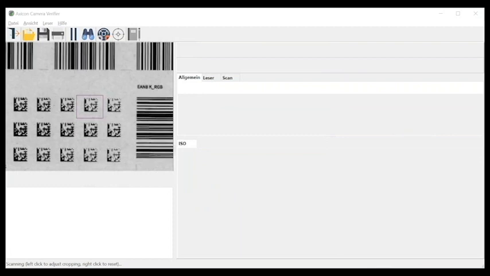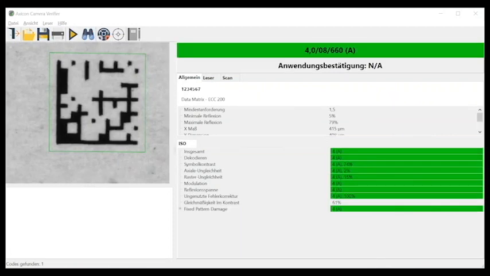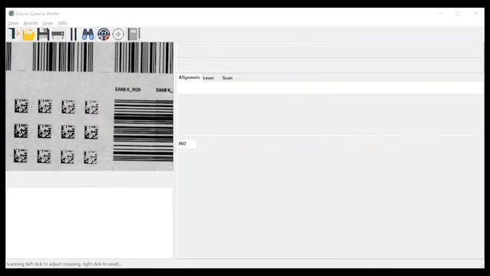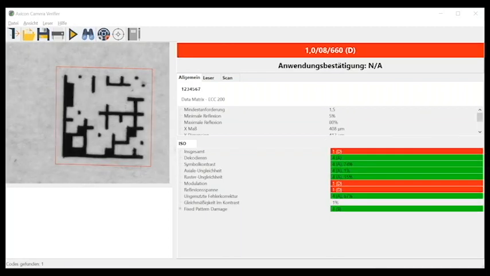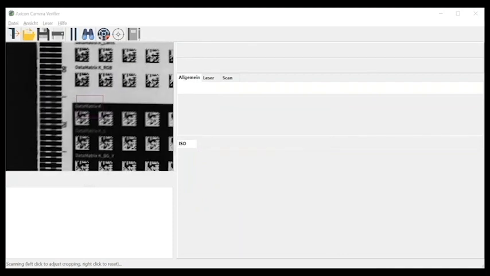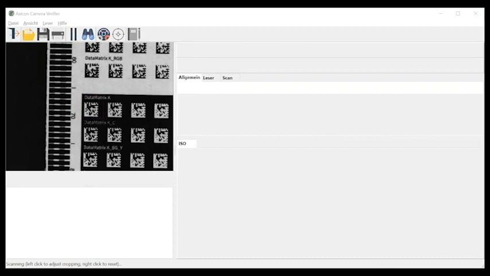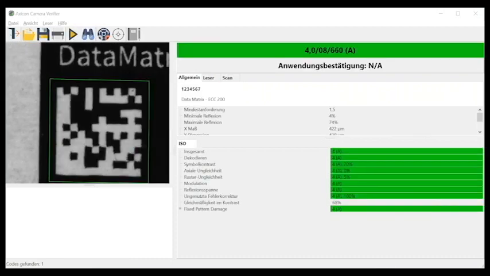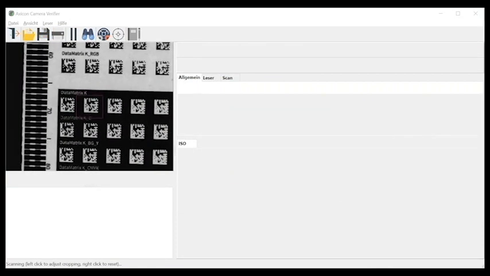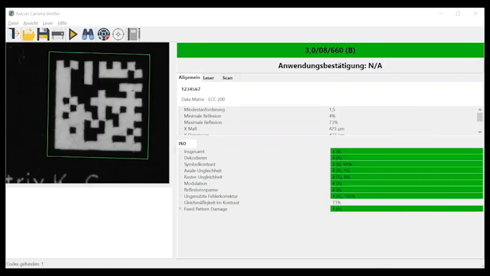So then we just measure this through. There we get only a 1. Then we go on with the negative contrast and figure out which BVR is the best here. So it's 4.0 there. Already dropping here.